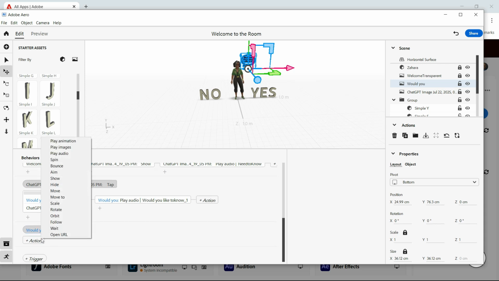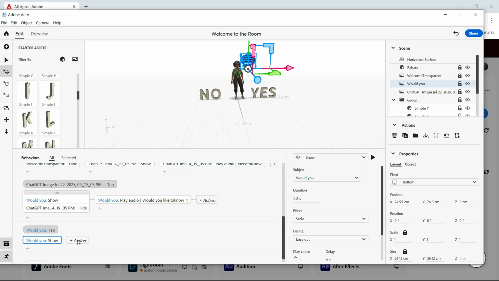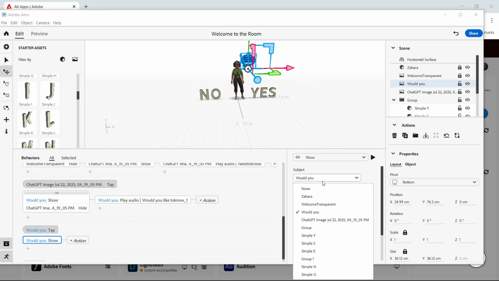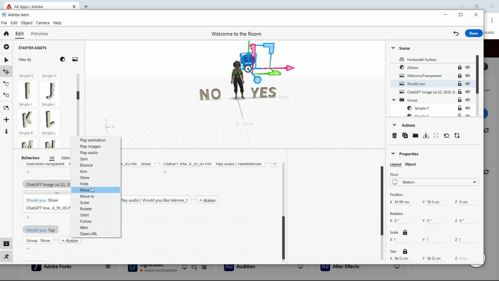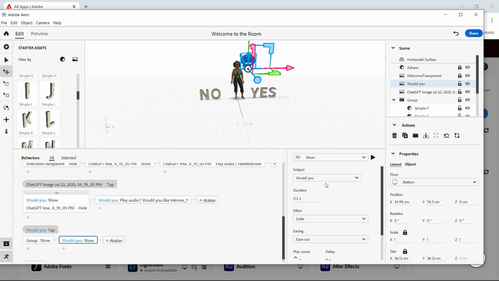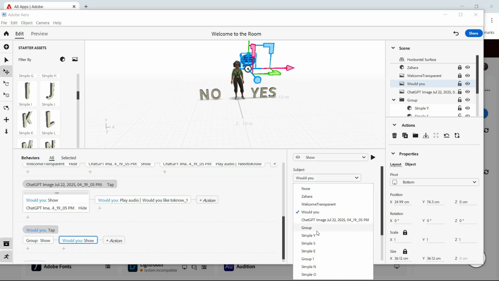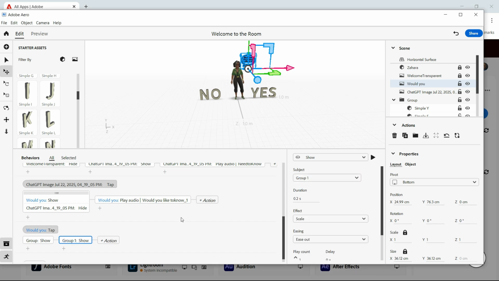I'm going to tap on would you like to know, and the action is I'm going to show, and what am I going to show? I'm going to show the groups, right? When you tap on would you like to know, I don't want to show that, I want to show the group. So I'm going to go group, and then I'm going to do the same thing. I'm going to show, and then I'm going to do the first group, group 1, which is right there. Okay, so now I've got all this to happen.